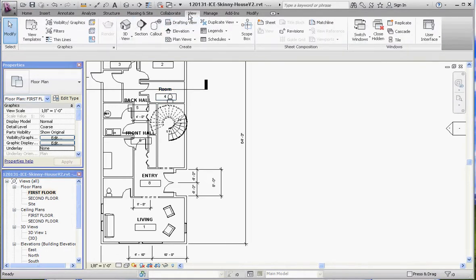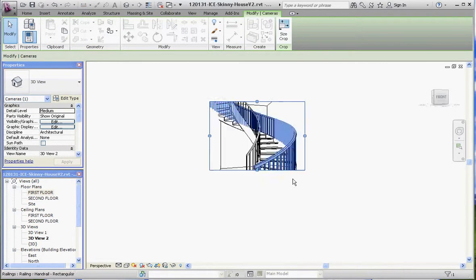Let's take a look at what those stairs look like. And you can see how the stairs dig into the wall a little bit. And again, modifications to the wall are appropriate at this point.